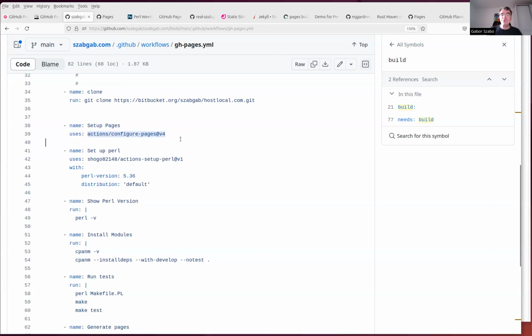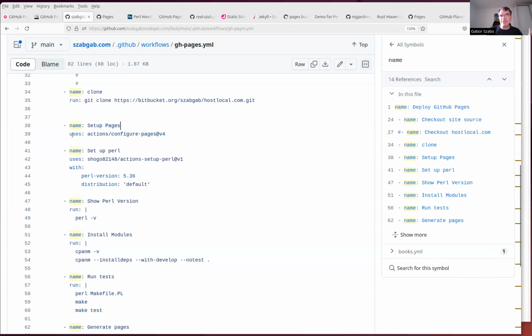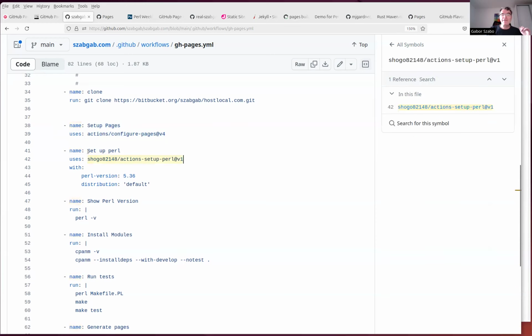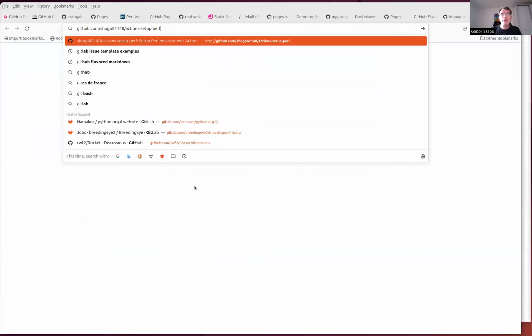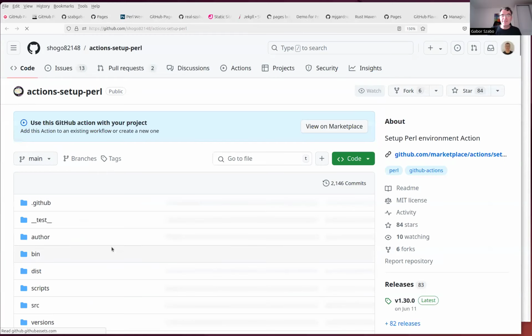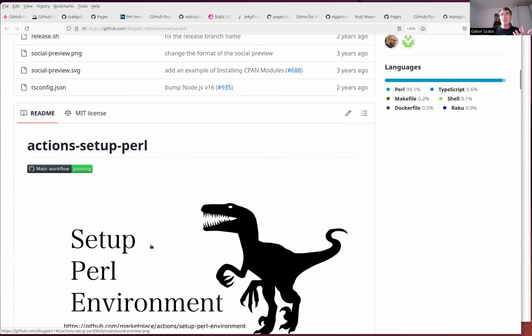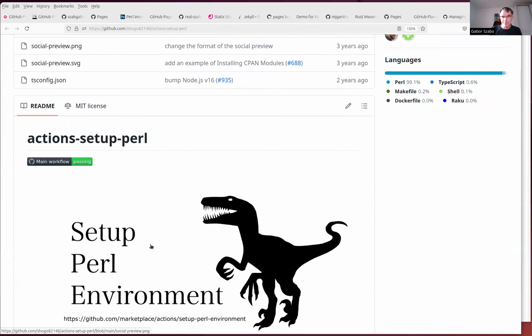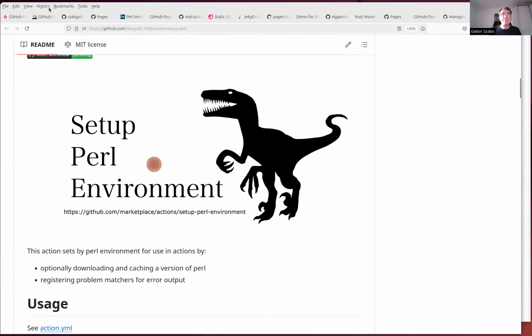Then we have to set up the GitHub Pages. So we need this action. The name, actually, we don't need the name. We just need this uses part. Then we set up Perl. This is this action. So I can copy paste this one, and if I go to GitHub and copy that one, you can see this is the action that installs Perl for me on this machine.